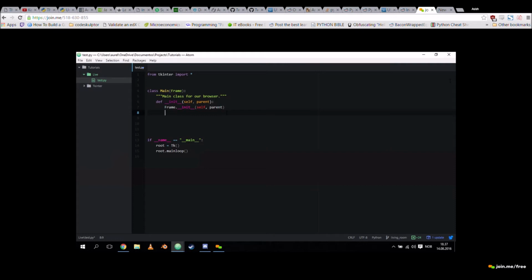Like this. So we send the parent into the parent class. There are two kinds of parents here. There's the parent that comes in here that's sometimes called master. Let's change that. So the parent in inheritance here is frame. Main is inheriting from frame.